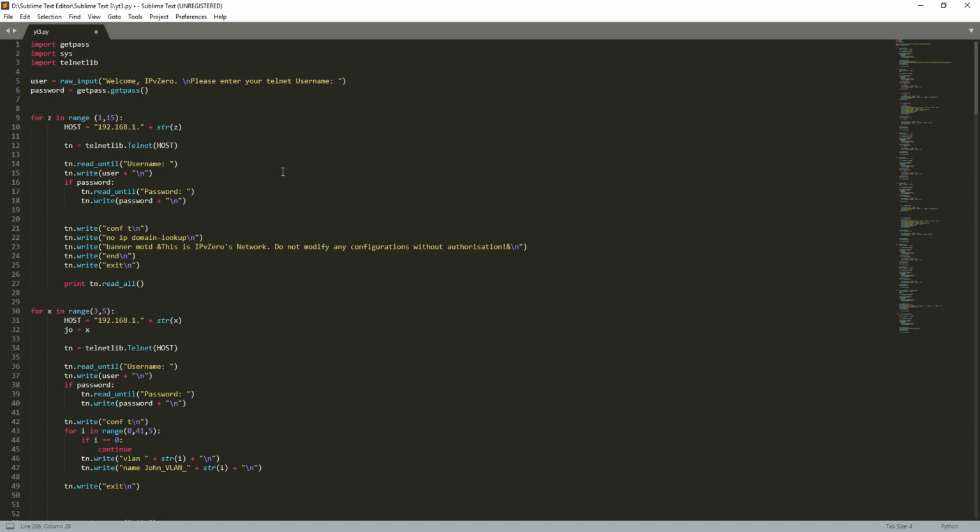TN read until, that's going to be the username. That's because the Cisco device, once you telnet in, will prompt you for username. Some scripts will say login, Cisco devices say username, so the script will need to wait to read username, and make sure you get the capitalization right there because that's important. It's got to be spot on as far as I understand.